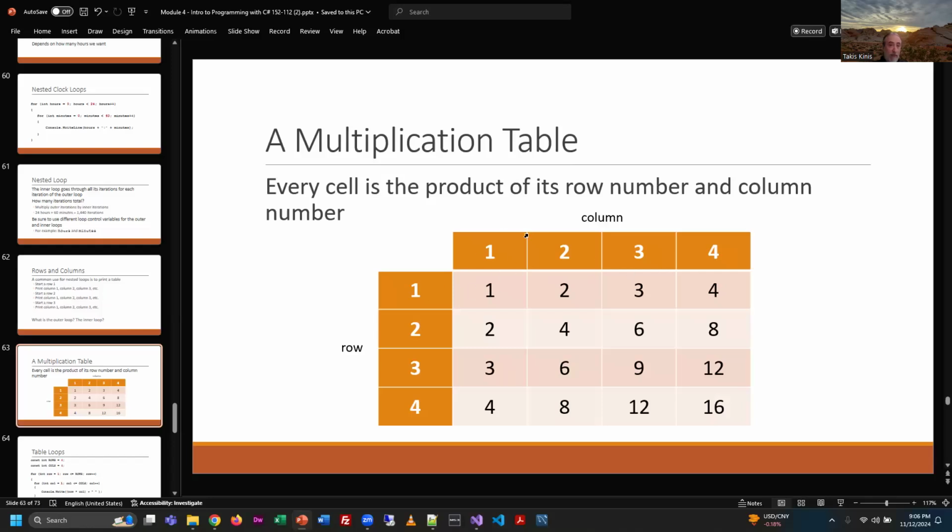We're multiplying the rows and the columns together, right? So 1 times 1 is 1, 1 times 2 is 2, etc. Here we're only going from 1 to 4 in columns and rows, but if we took that all the way out to 10, we could have a regular multiplication table, kind of like the one you learned in grade school, right? That you were supposed to memorize.